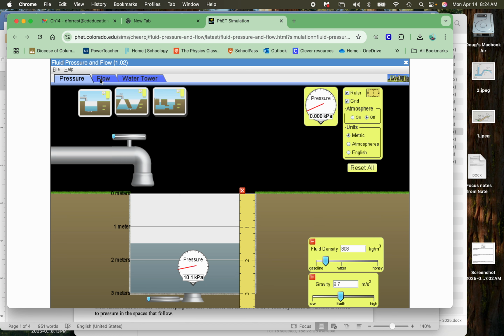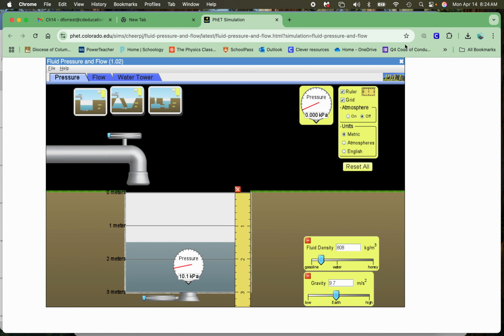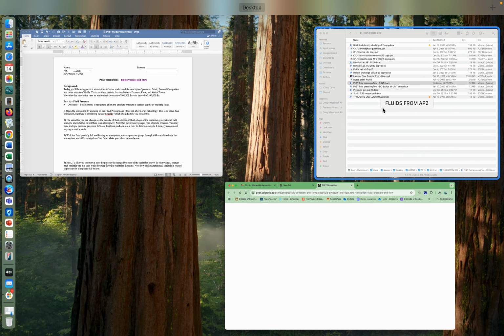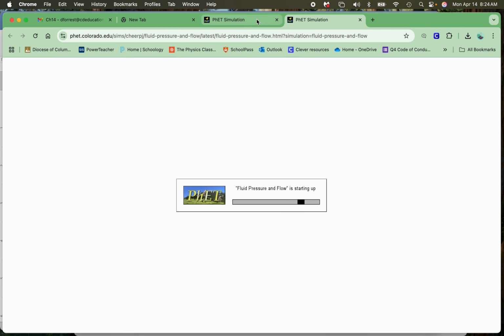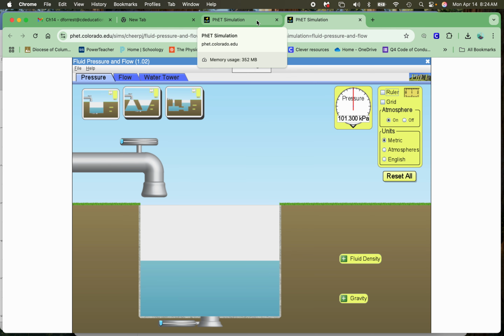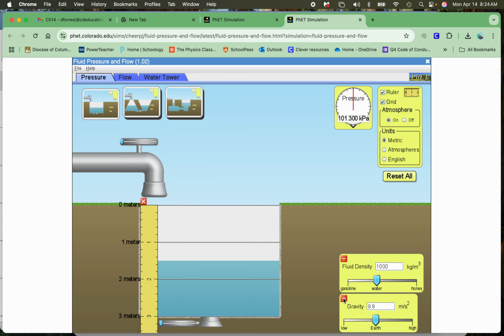Okay, I'm just going to go over to here. Well, if nothing else, you can get out of that and you could reset. I thought normally they did that. That might be something that's weird. You could change the shape of the container as well. So I'll have atmosphere on, I'll have ruler, grid, fluid density, things like that.